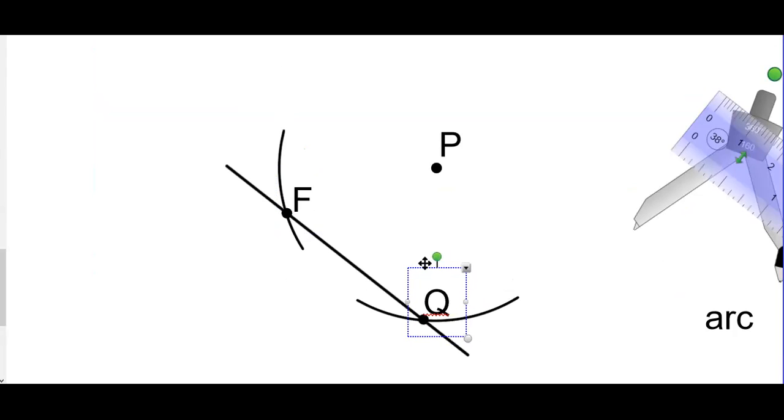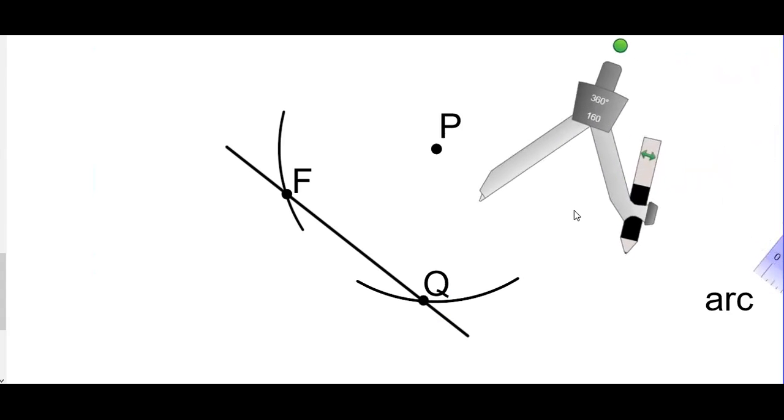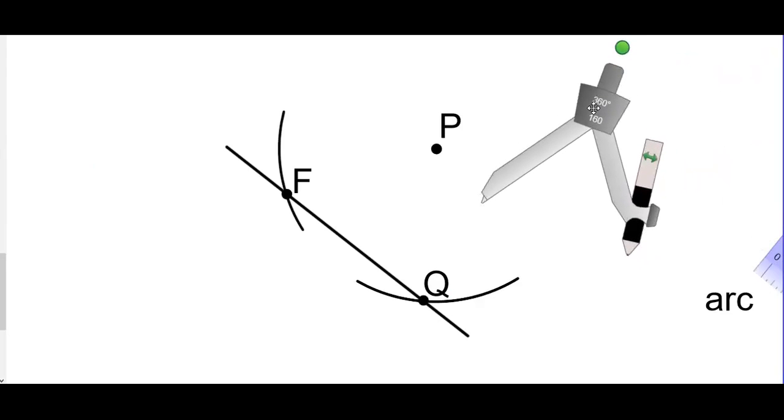See that? Now, this is the tricky part I want to explain. This time, we are not going to disturb the compass. Remember this. This is very tricky. Remember that this pair of compass, do not disturb it. Don't open and close this pair of compass.